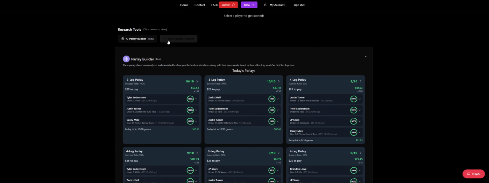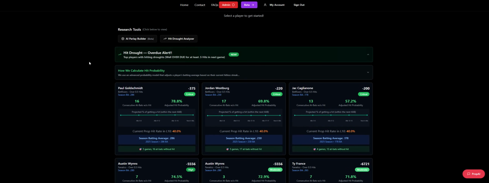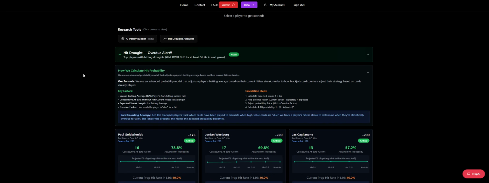Next tool. This is a really unique one. I have not seen this anywhere else. This is our hit drought analyzer. So what this is, we are taking the top players who are currently in a hitting drought, who are statistically due for a hit in the next game. So how do we calculate this? Well, we use an advanced probability model that adjusts the player's batting average based on the current hitless streak. You can compare this similar to how a card counter playing blackjack adjusts their strategy based on the cards already played. So we do have our calculation steps in here.